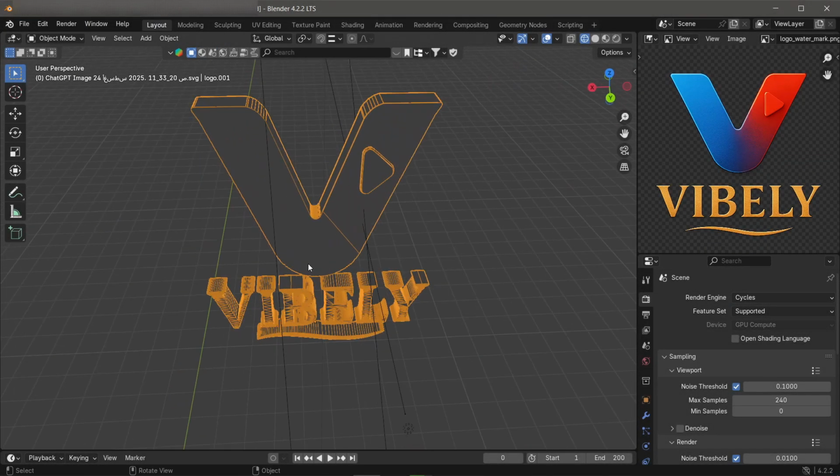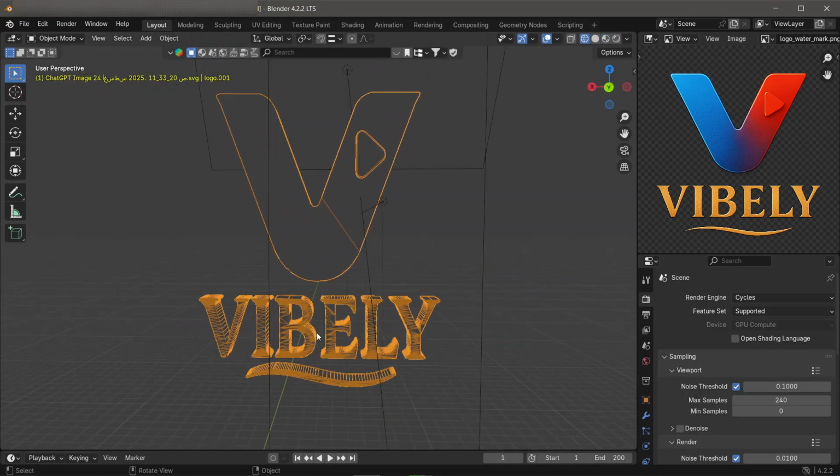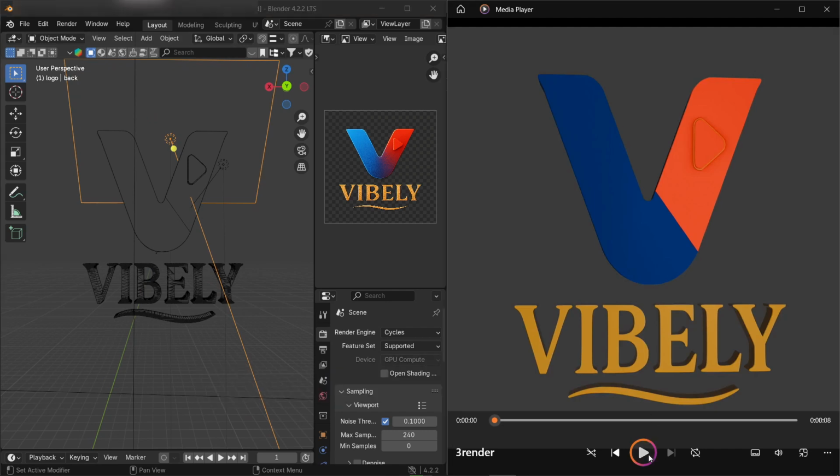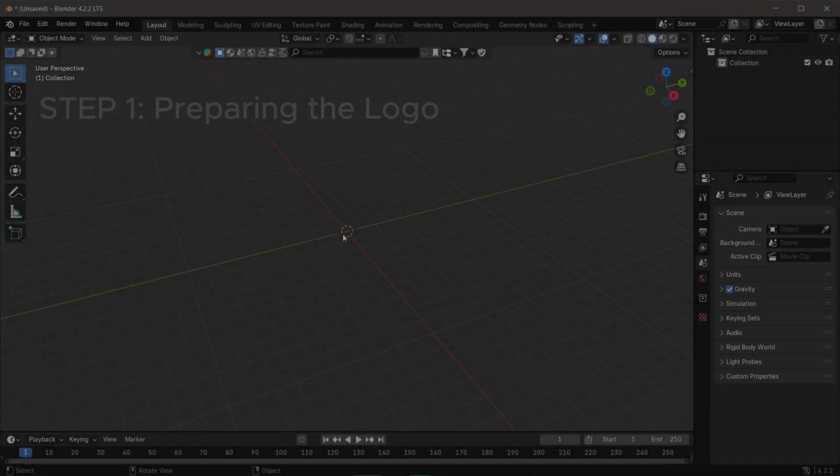Today, I'm going to show you how to take any 2D logo or icon and convert it into a 3D model inside Blender. This is perfect if you want to make animated intros, cool renders, or even 3D print your design. All right, let's get started.